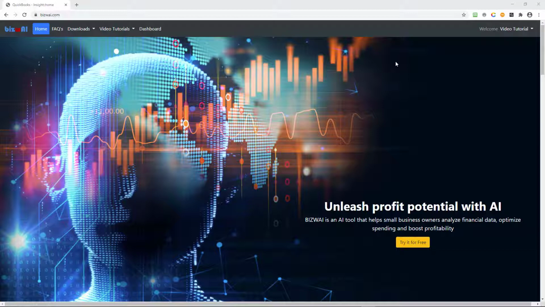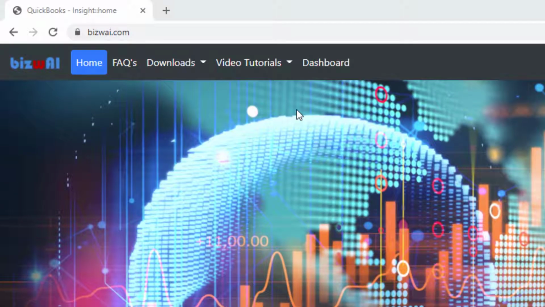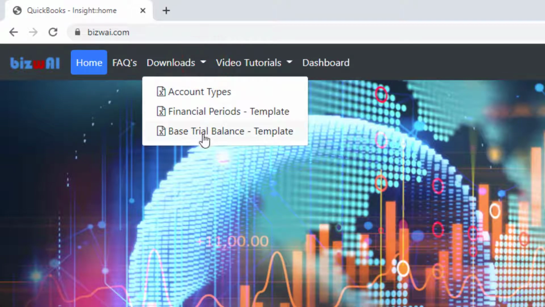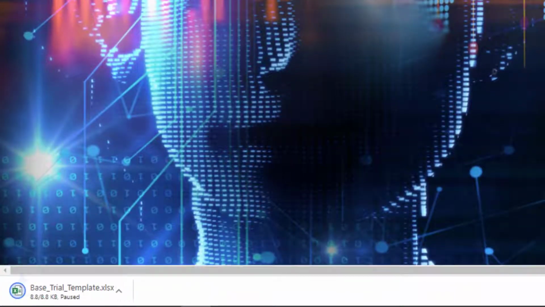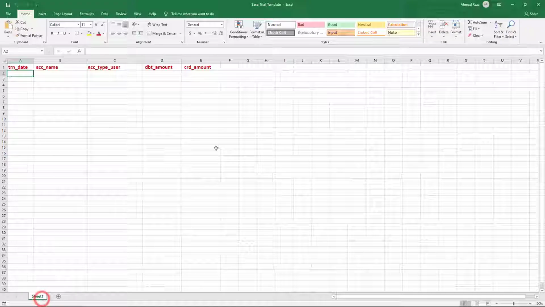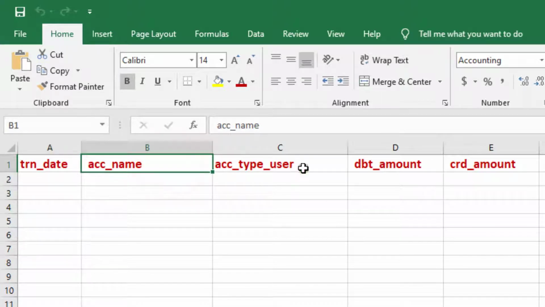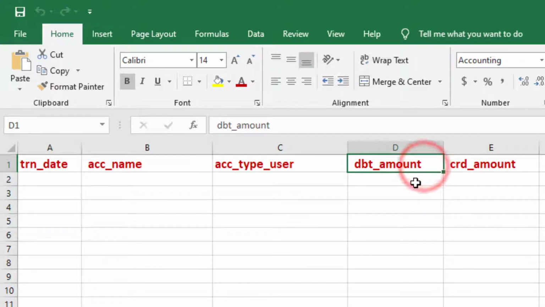Bizwai expects data in a specific format for import, and we can download blank template files from the home page of Bizwai using download menu. Let's download base trial template and see what kind of data we need to provide for import. As we can see, we need to provide 5 columns for financial data import in Bizwai, namely transaction date, account name, account type, debit amount, and credit amount.